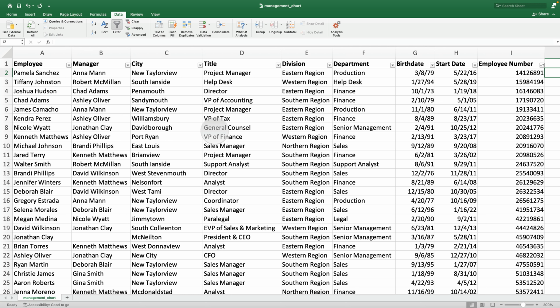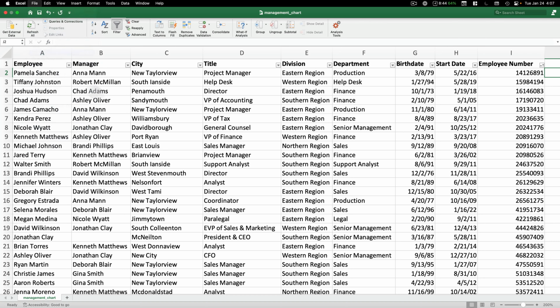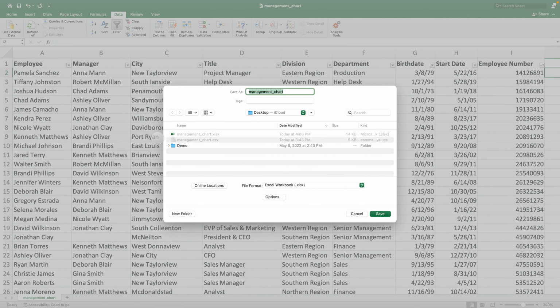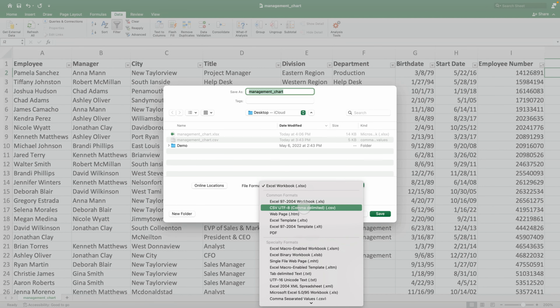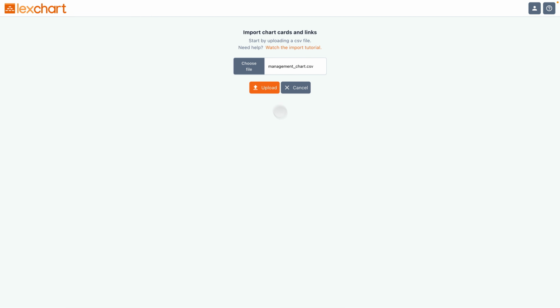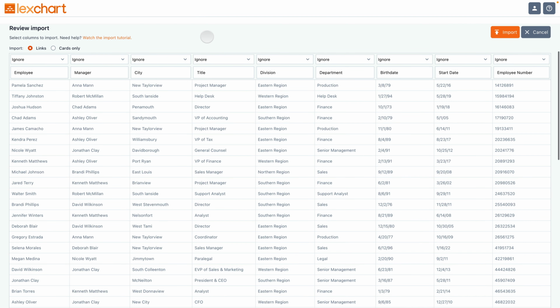So first step is to come in and save this as a CSV or comma delimited file. And so we'll choose CSV UTF-8 and save that. And then we'll come back to Lexchart. And you can create a free Lexchart account and take advantage of this. And we just want to go import, choose our file, and there's that management information we just saved. We're going to upload it.